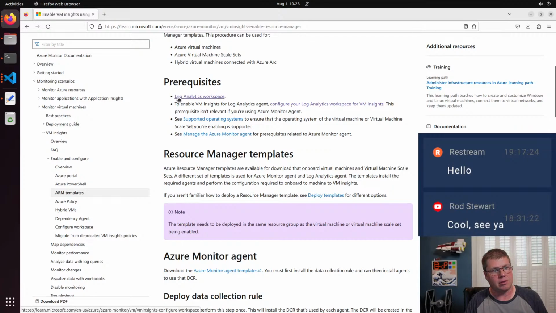So now, prereqs. All right, you need a Log Analytics workspace. Check. To enable VM Insights for Log Analytics Agent, you need to configure your Log Analytics workspace for VM Insights. This prerequisite isn't relevant if you're using the Azure Monitor Agent. Okay, check.